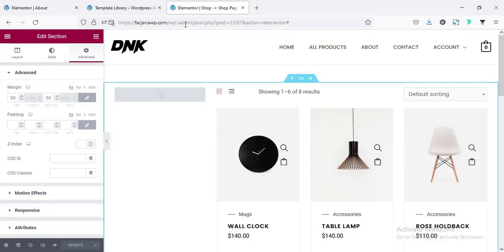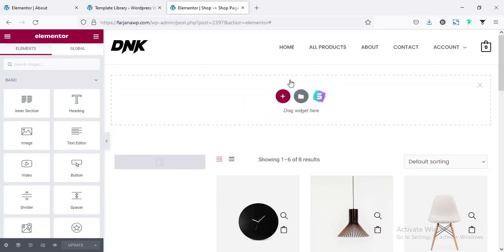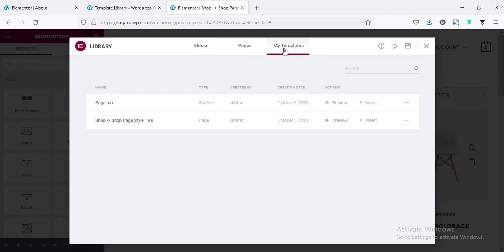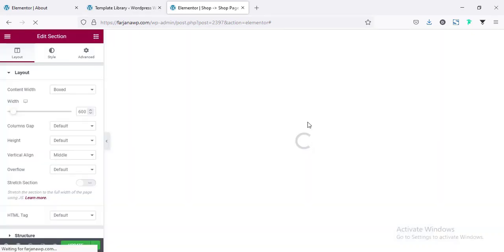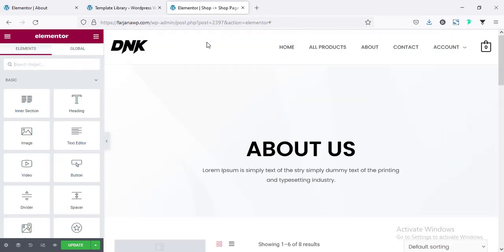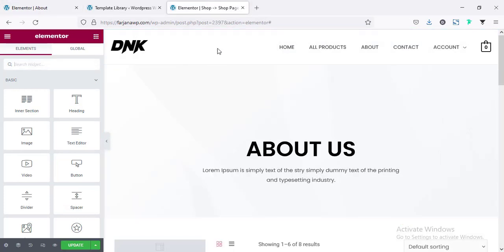And now I'm going to refresh our shop page and add a new section, going to add template, going to my templates, and from here page top, I'm going to insert, yes, and it's showing here. And one more thing, the header is showing the default header. We can also convert the header to transparent like the about page, so we can do it later from the customization, and we can enable the transparent header all over the website.